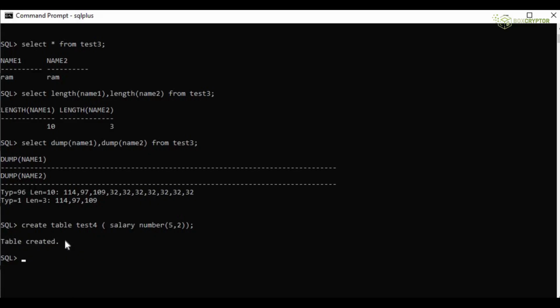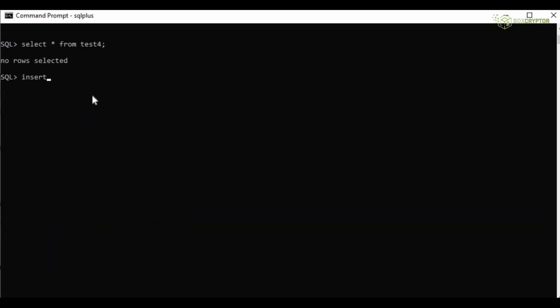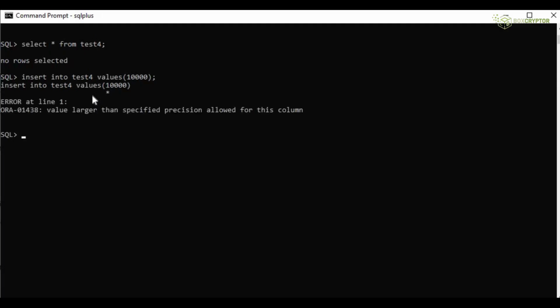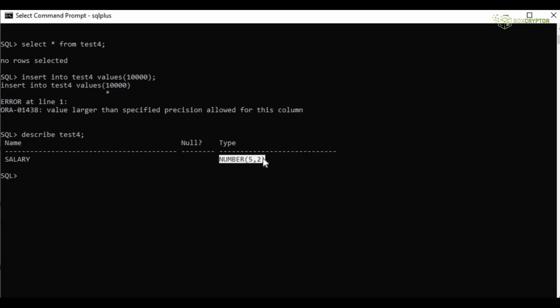So insert into test values. I am going to take the value like 10,000. You can see here: a value larger than specified precision allowed for this column. Actually we have to take 3 digits. So let us see how to take the values. So now I have taken 100.23. So it has been stored. One row has been created.